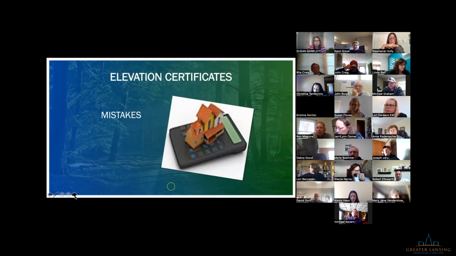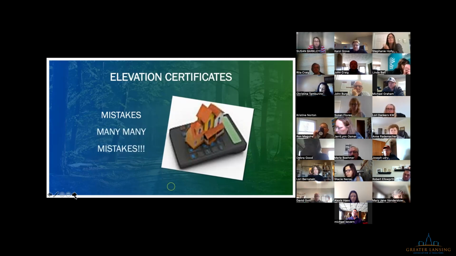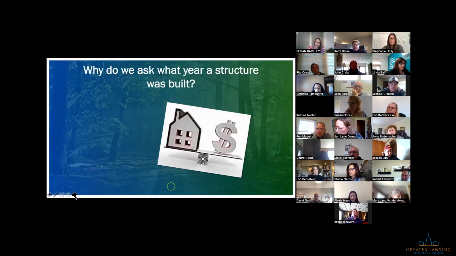So the LOMA has to be dated after, but any elevations that your client has on an elevation certificate, there's a lot of mistakes on elevation certificates. We catch a lot of mistakes. So if your client does have an elevation certificate, we always encourage you, send it to our office. We'll check it over. We'll see if it looks like there's no mistakes, then that's good. Okay. But if there are a lot of mistakes, we would suggest getting a second opinion.